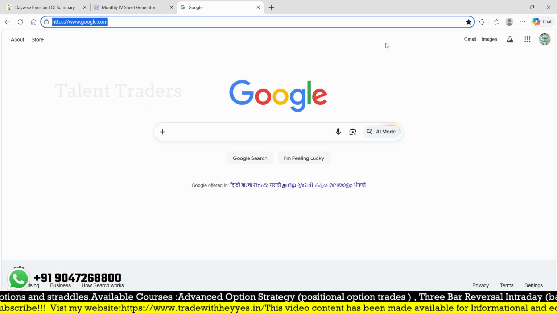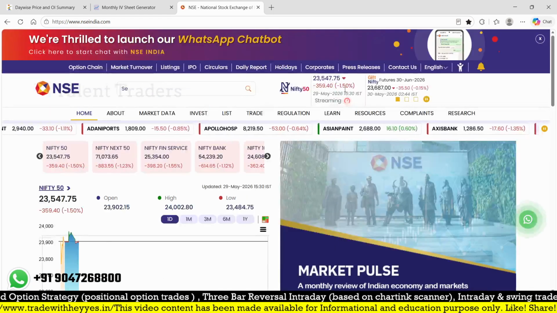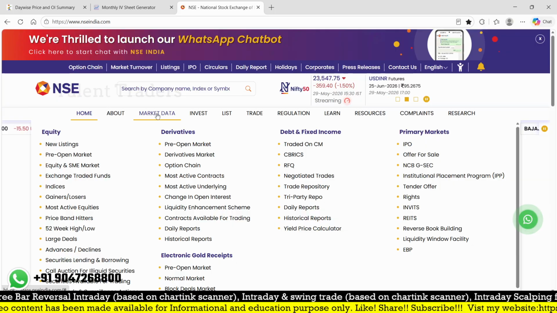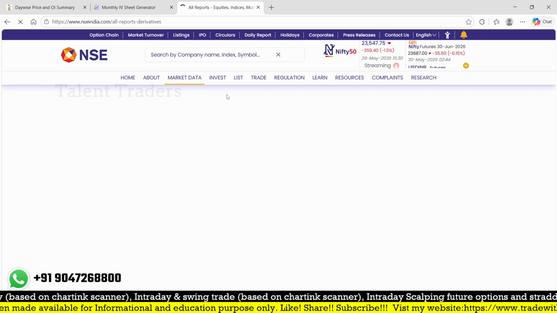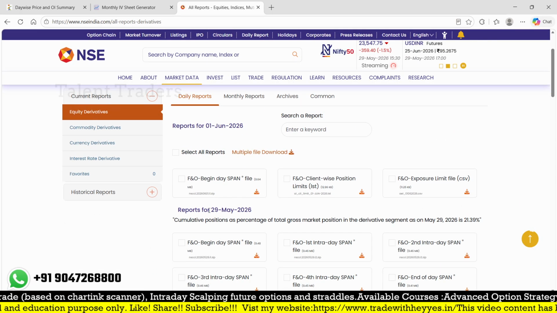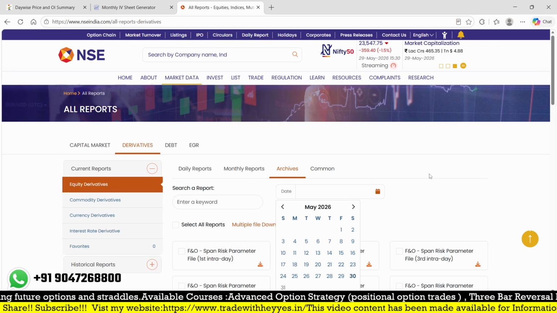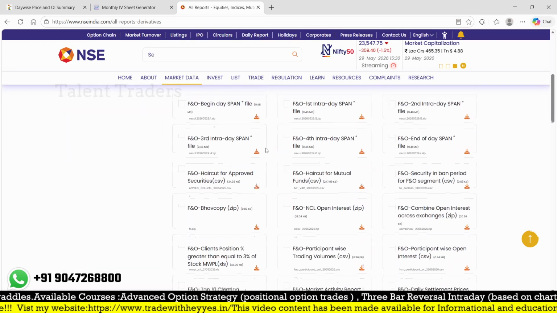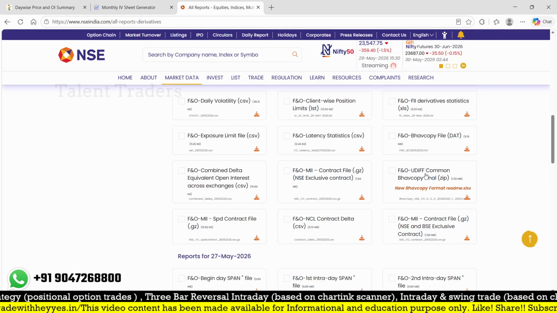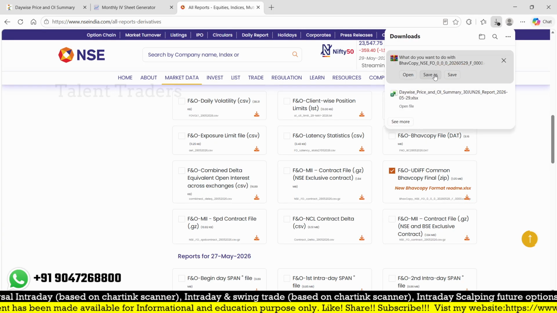The second file I need is the NSE bhav copy of the same day, so 29th is the last. We already got the OI summary. In market data daily reports, click the derivatives tab. The daily report for 29th May is already available. If it is not available, you can go to archives and select the date you want. Here we are taking the current date, 29th May. We will download the FO UDiFF common bhav copy. This file is required to run our scanner.